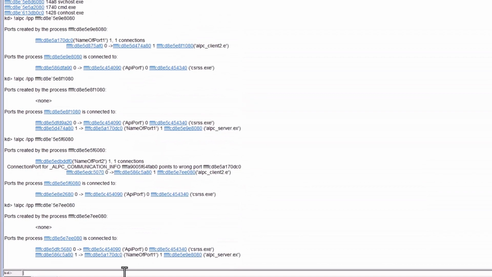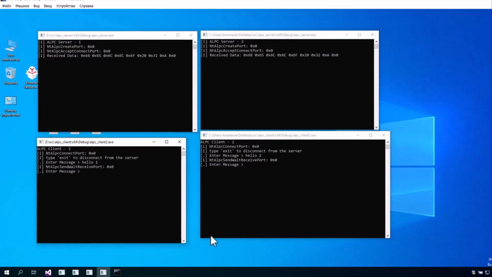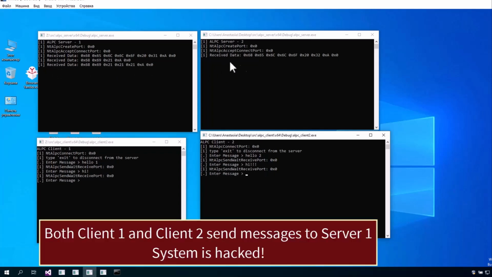Run our virtual machine again. Now we can see that client 1 sends a message to its server 1, and client 2 also sends a message to server 1. Server 2 does not receive anything.